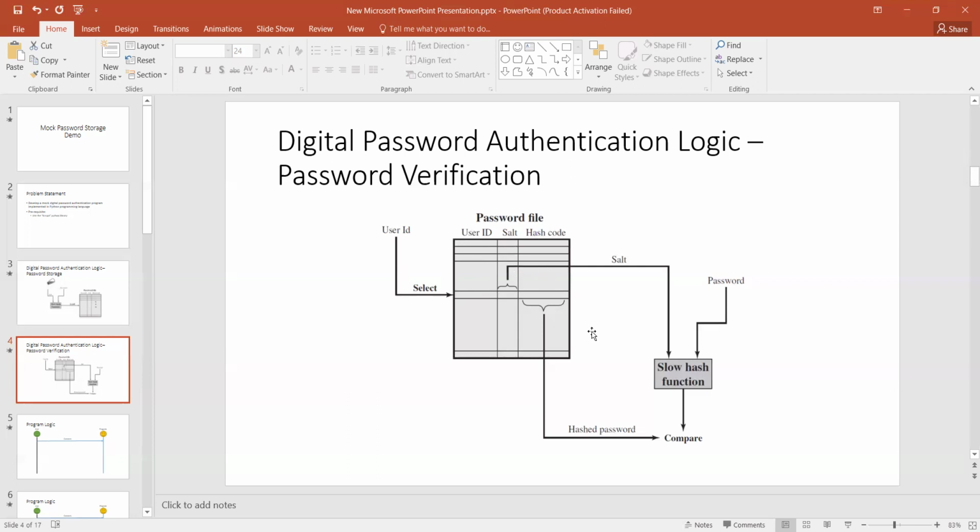And that will generate an overall hash, right? That hashed password will be compared against the hash of the password that was already stored in the password file. If these two hashes match, then we know that we have successfully authenticated the user. And if the hash doesn't match, then essentially the authentication has failed, and you will provide the necessary feedback.